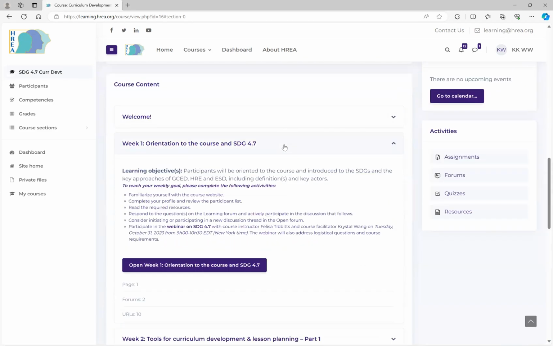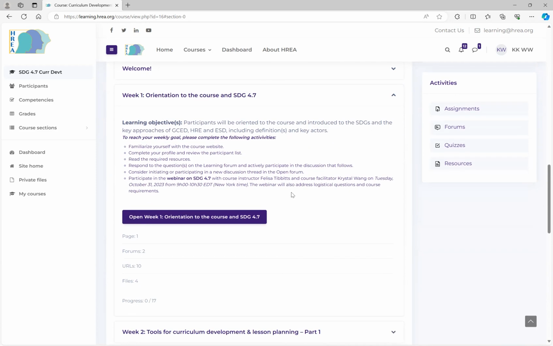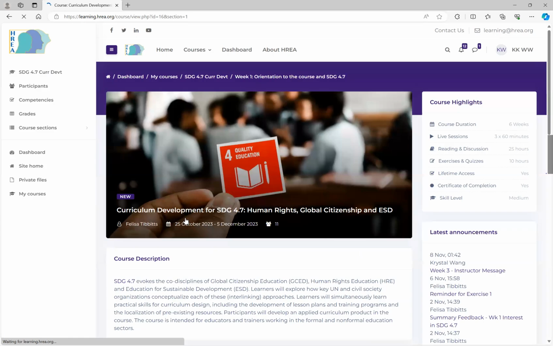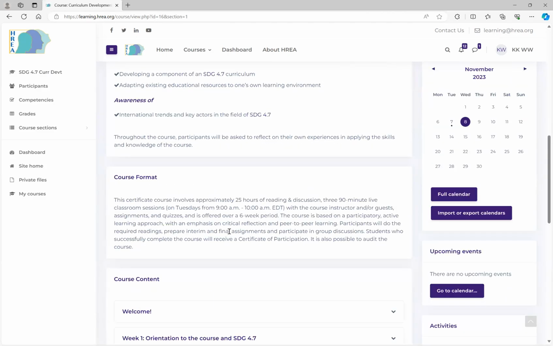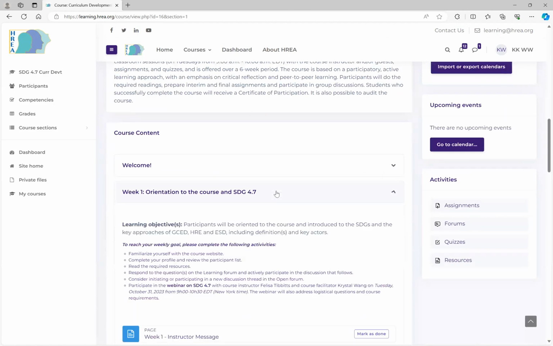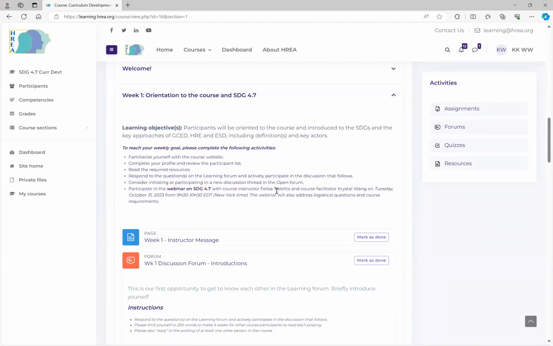And let's see what we have under each weekly module. If you click on the weekly module title like this one, you will see an overview of the coursework you need to complete. But you need to further click on Open Week 1 in order to go to the actual resources and activities you need to participate in. Here we are on the Week 1 module page.